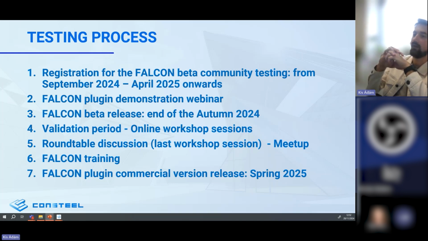At the end, we have a roundtable discussion, our last workshop session, which we'll organize together with our international Consteel meetup, which is usually in April or May. It will also be an open discussion where we will show probably the last version of, or the first commercial version of, FALCON.